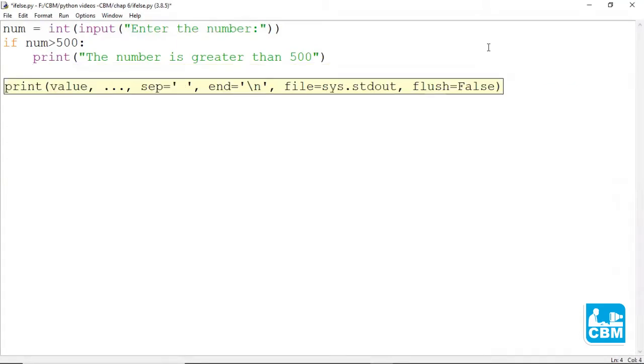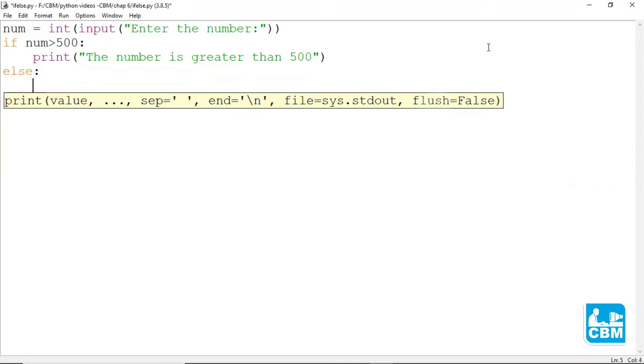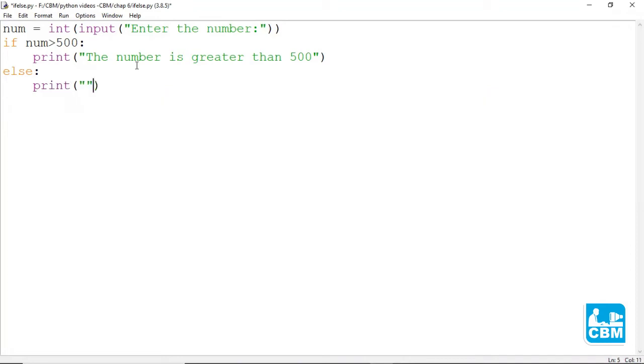Else, now here I need to remove the indentation since I am using the else statement. So here else, colon, enter. Again a tab should be present, that means indent should be present after the else statement. Print the number is less than 500. So let's try running this code.